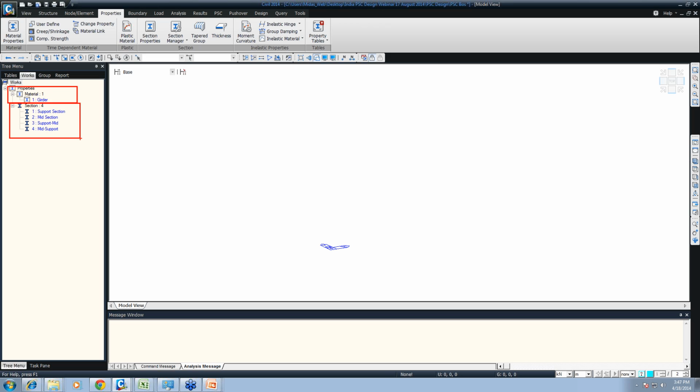Okay. So we have defined 4 section properties: support section, mid section, support mid support. All are highlighted in blue because we haven't assigned them to any elements. So we have to create elements, we have to create nodes, and we have to assign them also. So what we have to do is first create our model.